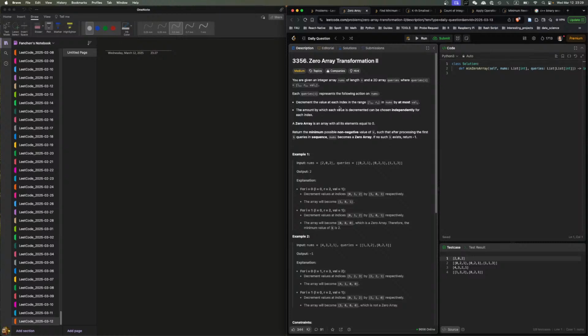Decrement the value at each index in this range by at most val. The amount by which each value is decremented can be chosen independently for each index. It's just that you have a cap. You cannot decrement more than val, which means you can set the val to be really big. If the val is really big, then you can just get everybody down to 0. And we want to return the minimum possible non-negative value of k such that after processing the first k queries, nums becomes a zero array.